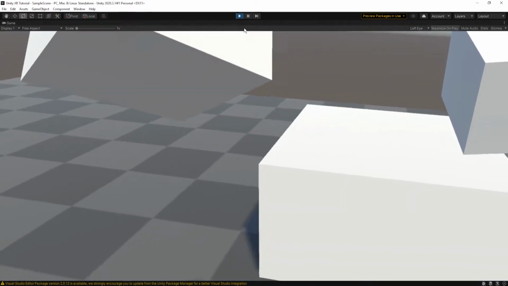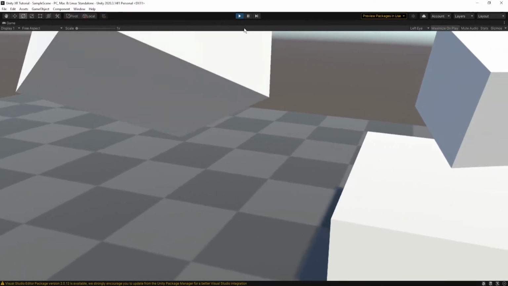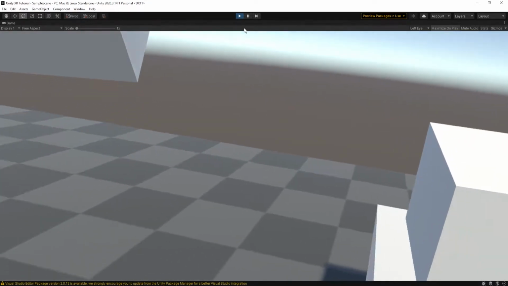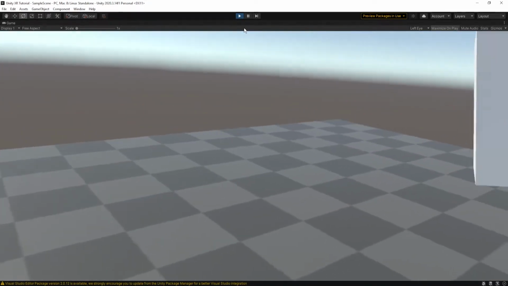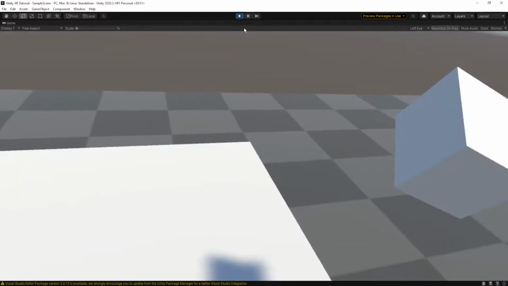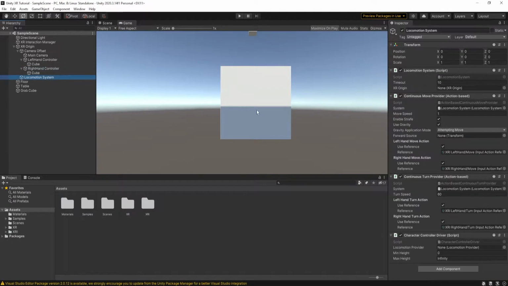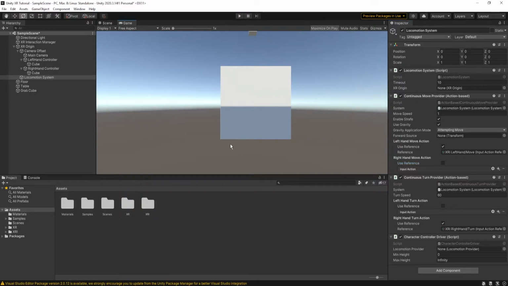Perfect. I'm realizing that I'm able to turn left and right using my left hand, as you can see. I'm not touching my right now. So I'm going to quickly go and fix that. That will just be in the locomotion system. You want to disable the left hand turn action and right hand move action if you want to move with your left hand and turn with your right hand, and vice versa if you want to do the opposite.